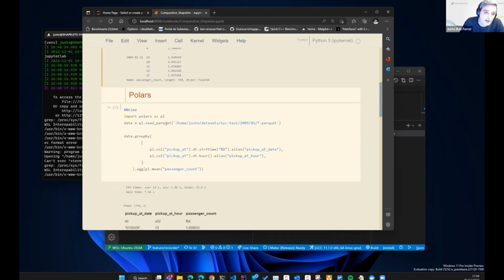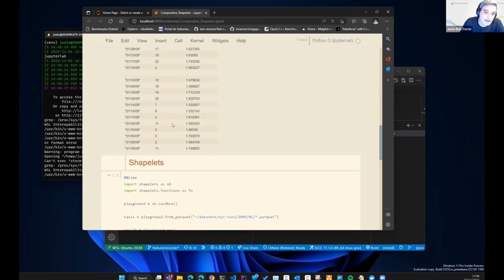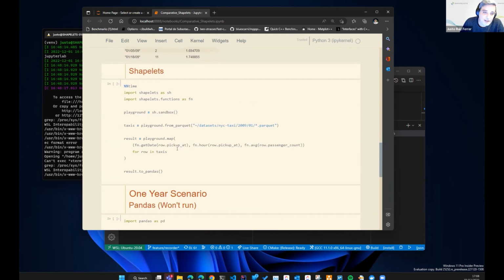We've been rethinking a little bit the way we do things in Shapelets. And to be honest, there is something that is really kind of nice in Shapelets. This is the Shapelets API, by the way, whereby, as you can see, we are basically creating a sandbox.